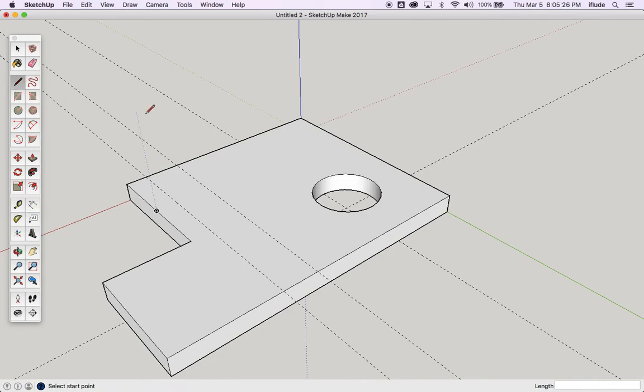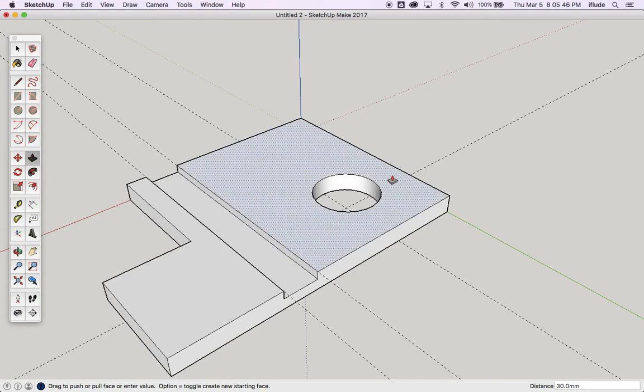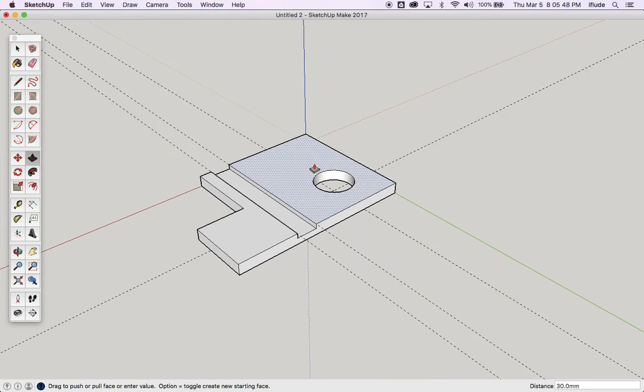So I'm going to take my line tool, draw across there from intersection to intersection, which is being created by my guidelines. And then I'm going to drag down by a certain distance. And that's another very useful use of the guidelines.